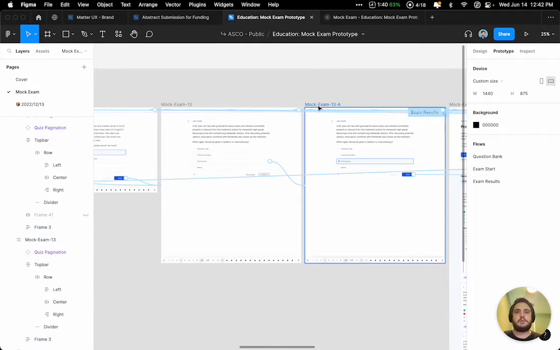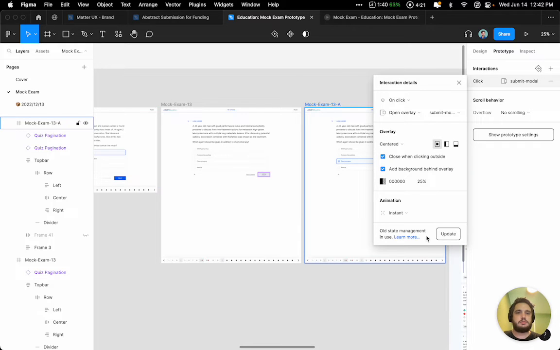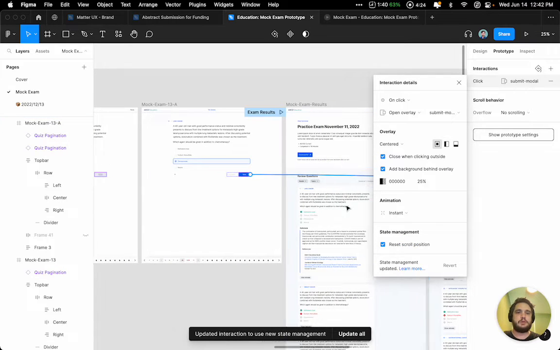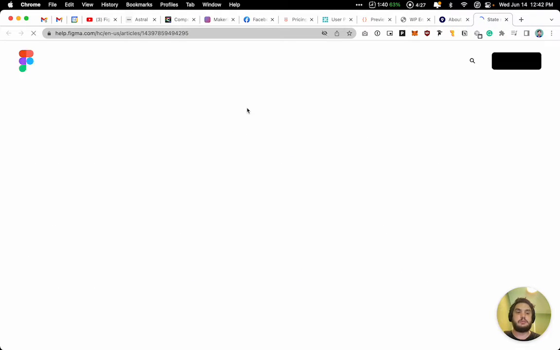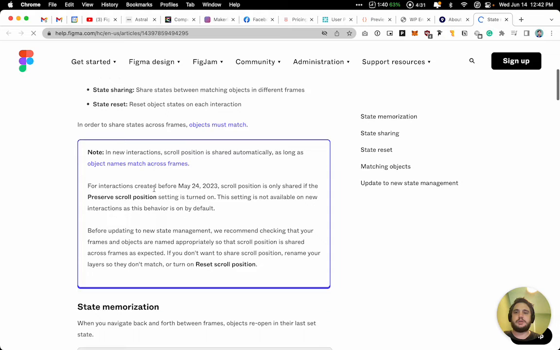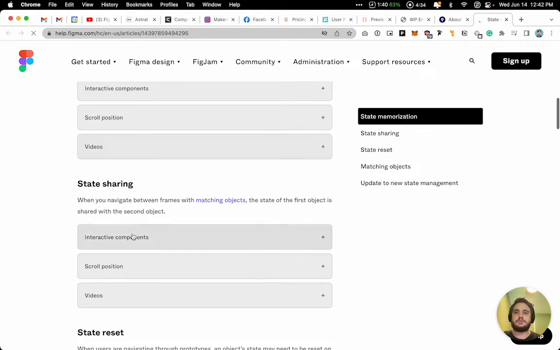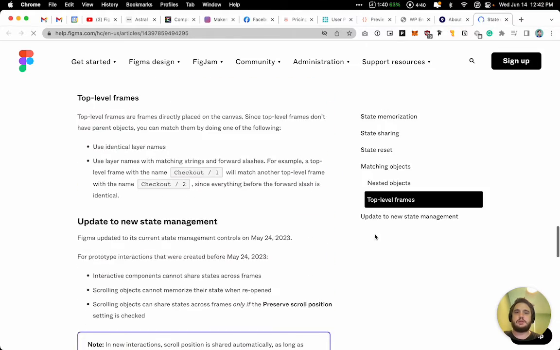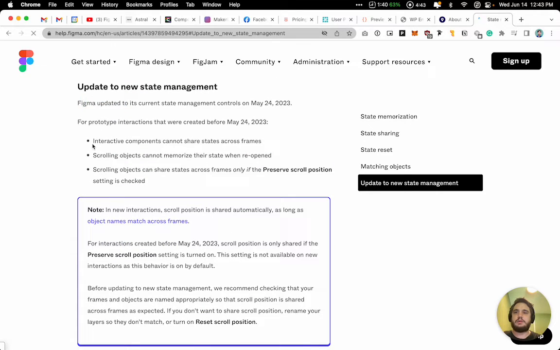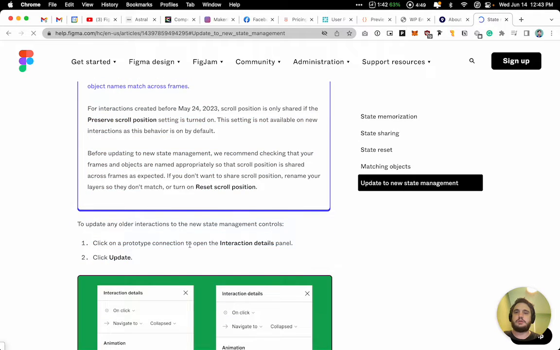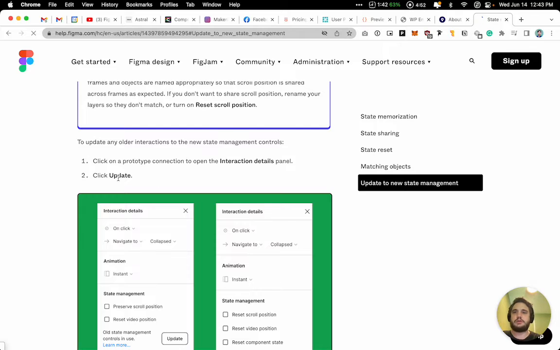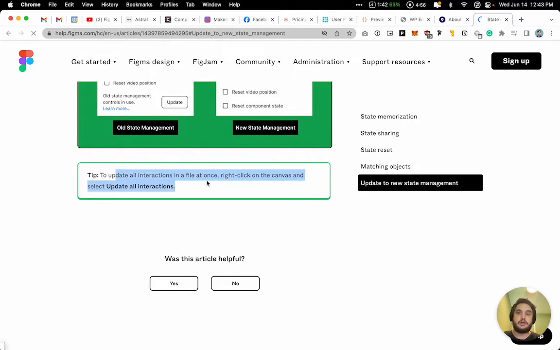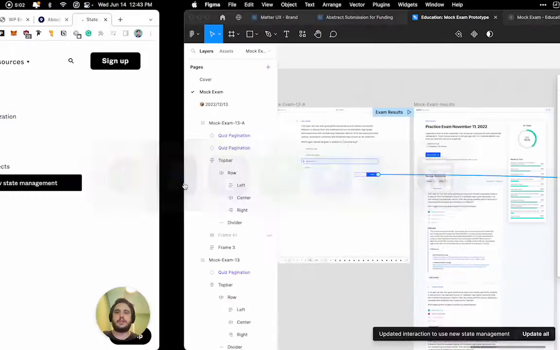So since I'm updating the state management, there's probably a faster way to do this that I don't know about. State management, note, state interactive, scroll position interactive, state reset, matching objects, nested, update. There we go. Let's see, interactive components, preserve scroll position, click on a prototype connection to open the interactive, click update. To update all interactions, there we go, right click on the canvas and select update all interactions. That's what we want to do.